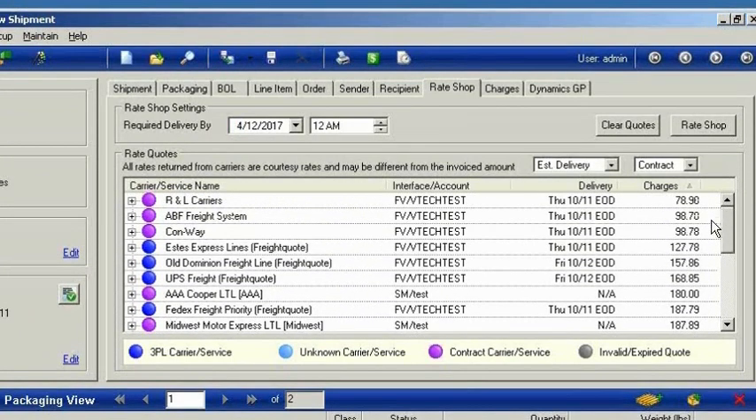So if we want to go with our cheapest carrier, we can go ahead and select that here. And you can see the rates are color-coded, so all of my contract carriers are here in purple. Any of the Freightquote offerings from the 3PL are here in blue. I'll go ahead and stick with the cheapest rate.